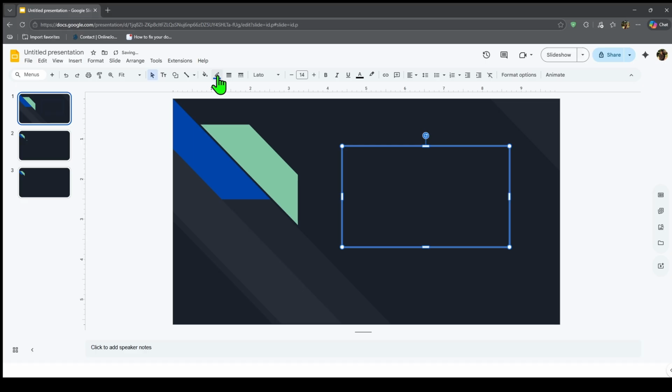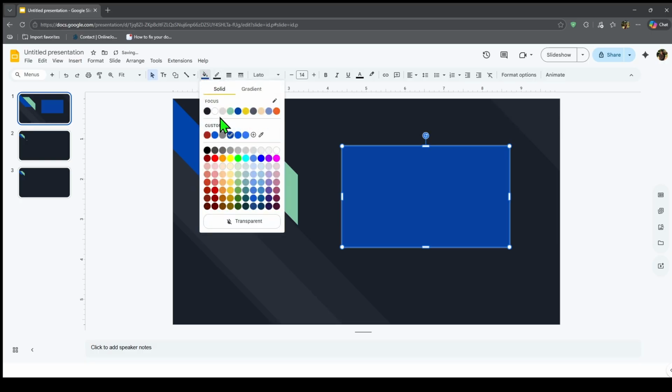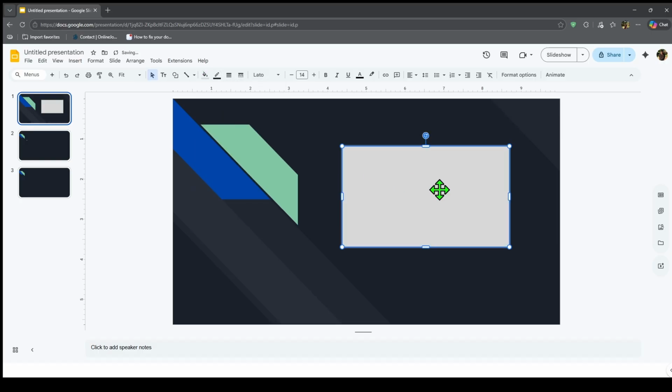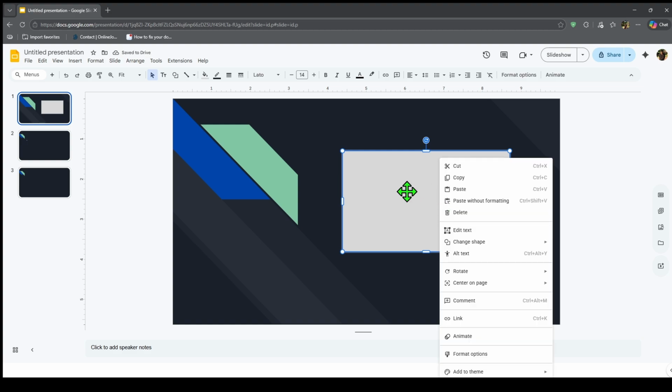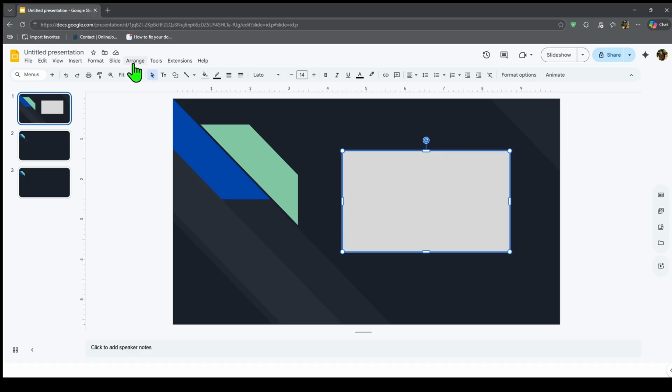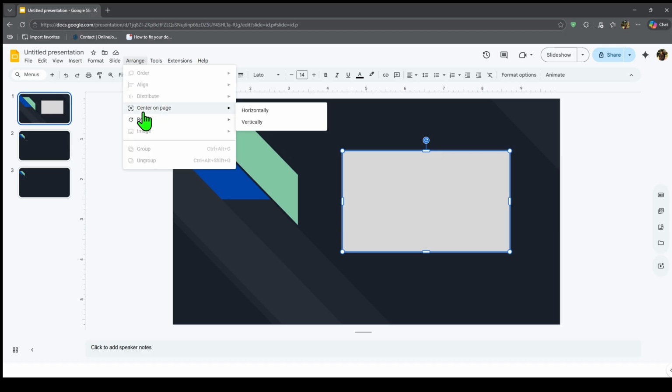Google's Slides help also notes that inserted objects can be arranged and formatted, and the Arrange menu lets you control alignment and order. If you want the rectangle behind text or another object, click the rectangle, then go to Arrange and change the order so it moves behind or in front of other elements. Google says the Arrange menu lets you place objects behind or in front of other objects, and it also supports alignment and distribution when you are working with more than one shape.